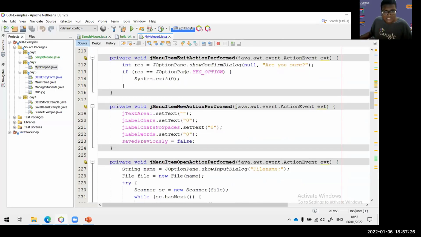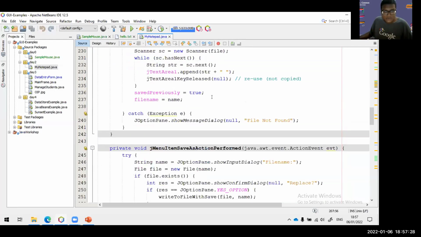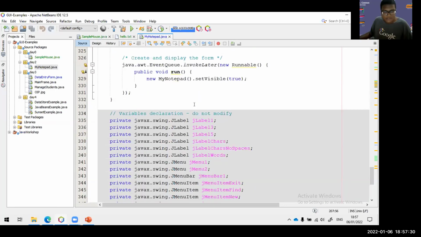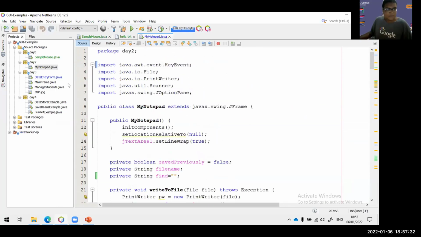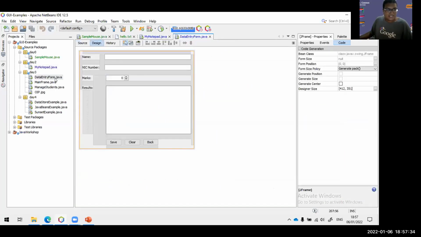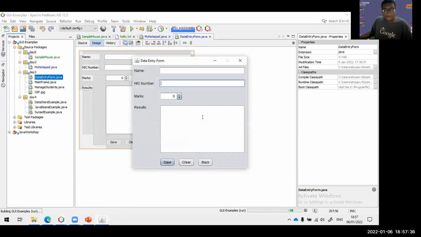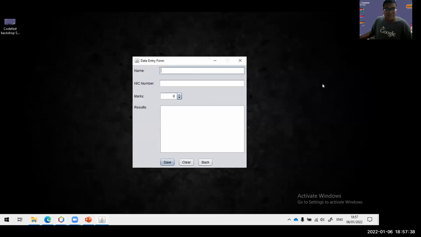So this is for the exit. This is for the new. This is for the open, save. So you can see I've written code for every possible action. Here's another one I can show you. This is a data entry form which I developed. It has a few text boxes and a spinner and a results box. So let me write my name. Let me write my national ID number.